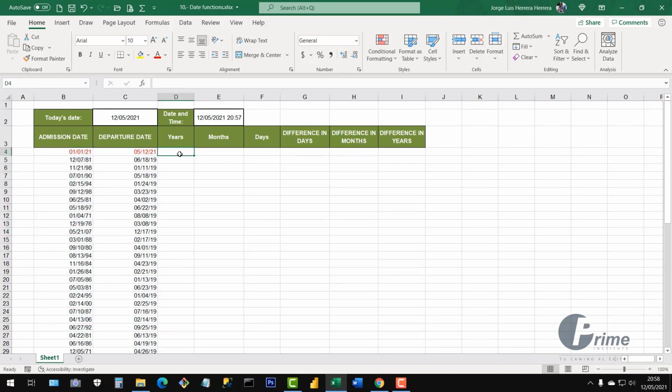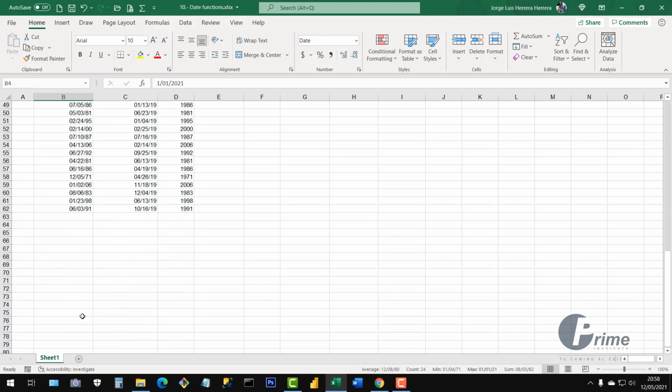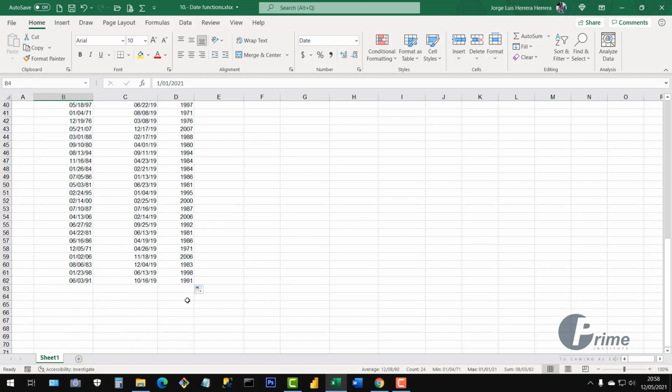I just locate here and type equal and type YEAR. Double click. And now it's asking me for a serial number or just a cell. Then I just select the first cell here, and then enter. And now you can see that it is automatically pulling out only the year from this column. Then I double click to autofill, and it's pulling out all the years from this column until the last one.